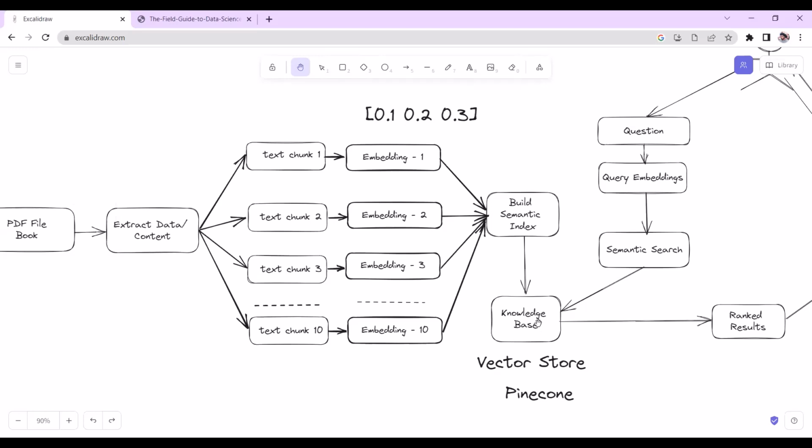So what is the knowledge base, or you can say vector store? In the knowledge base, all of our embeddings are saved. We have extracted the data, we have split the data into text chunks, and then we have created embeddings for each of the text chunks. And then we have saved the embeddings in the knowledge base. So the knowledge base is a vector store, and here we are using the Pinecone vector store.